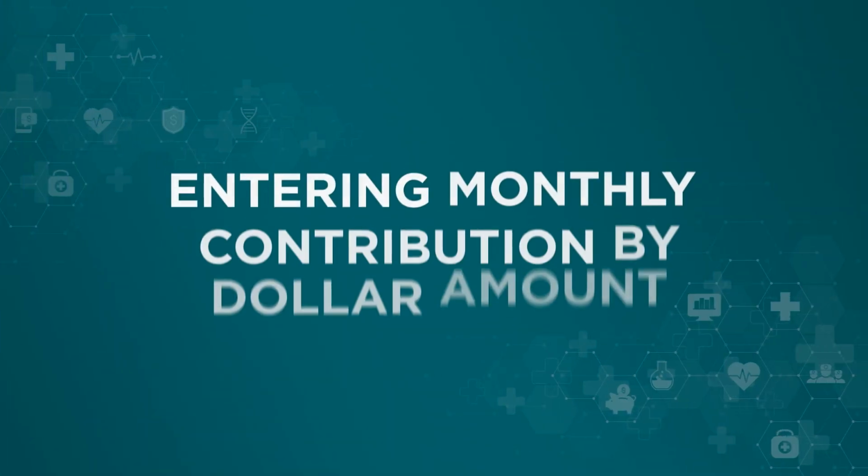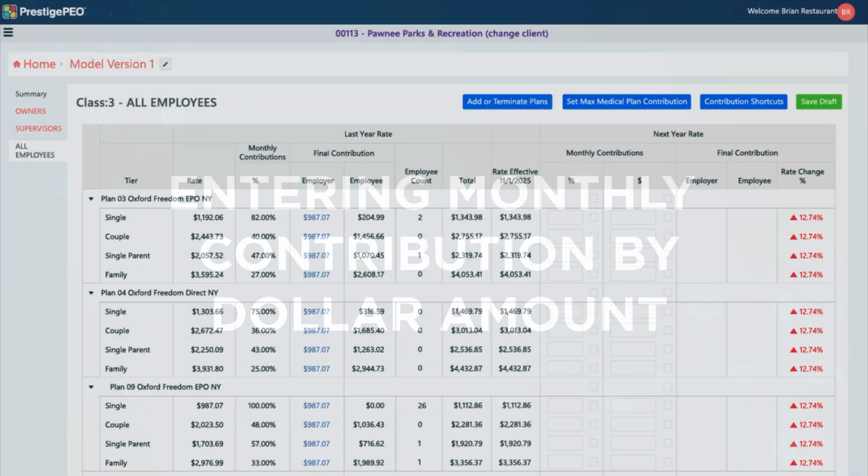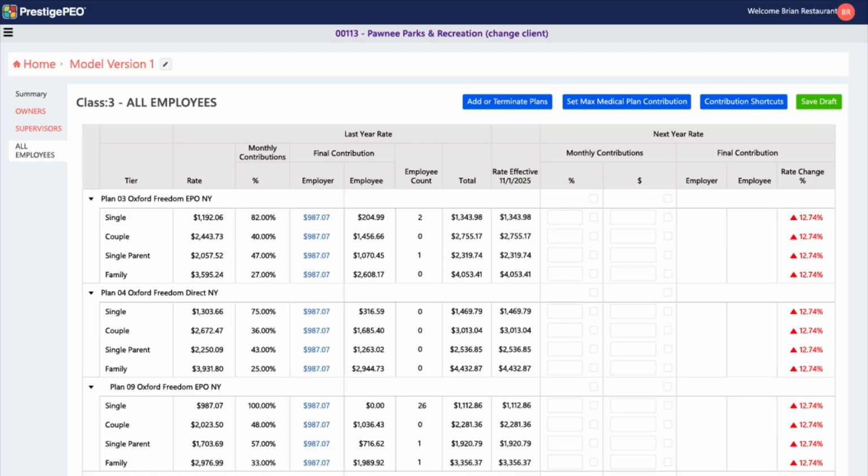Entering monthly contribution by dollar amount. If you choose to view potential monthly contributions by dollar amount, you have 2 options. If you want to use the same contribution method for all 4 categories in the plan, click the top checkbox to enable the ability to input a dollar amount. Monthly contributions will populate with the percentage that coincides with the inputted dollar amount in the portal.